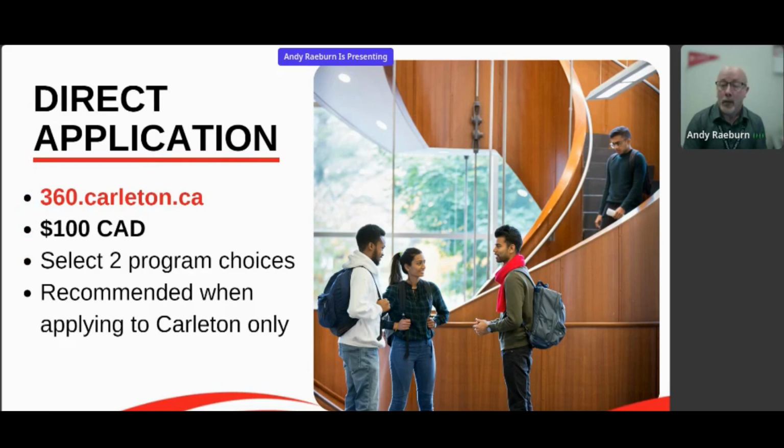Now, the main way international students apply for admission if they're only considering Carleton University is to simply apply directly to Carleton through our Carleton 360 website. This has an application fee of 100 Canadian dollars, which is like 75 US dollars. And it gives you the opportunity to apply to two different undergraduate degree programs, or you can select two different majors within one degree as you wish. This is the best option if you are an international student and you are only applying to Carleton. It's also the more economical option than, say, the Ontario Universities' Application Centre.